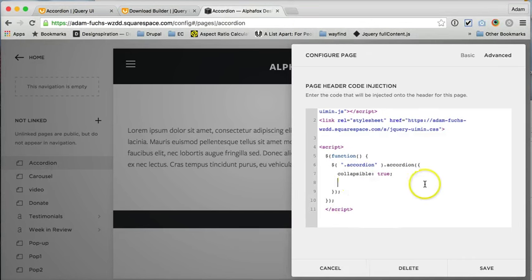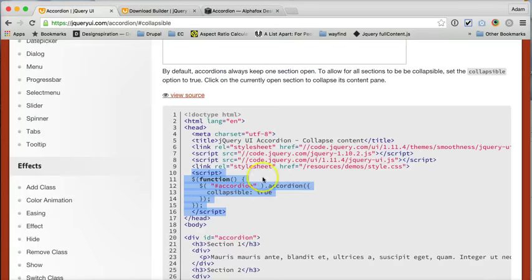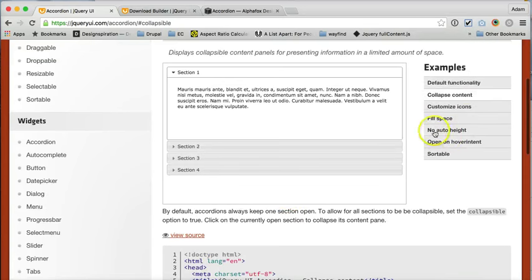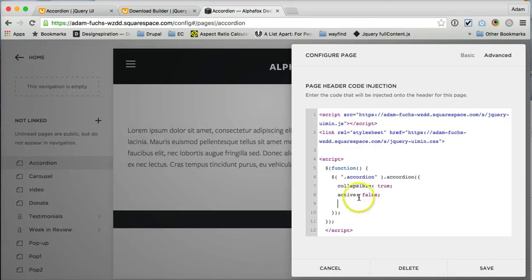This is something that is not in the tutorial over here. You'll notice they don't have where you can collapse, where they start out all collapsed. This active, if you put a number in here, like 1, 2, 3, 4, whatever, that would be which one starts as open. So we're going to start it with none of them open.